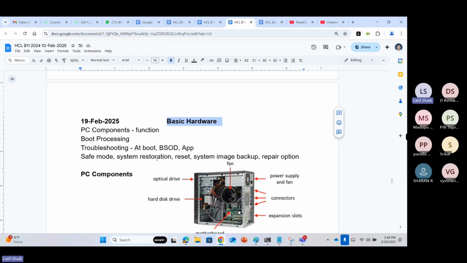After the hardware part is completed, then we'll go on to the operating system also. What is an operating system, different types of operating system, basic things about operating systems, and what your system configurations are, that kind of stuff. Okay, so those we are going to discuss today.